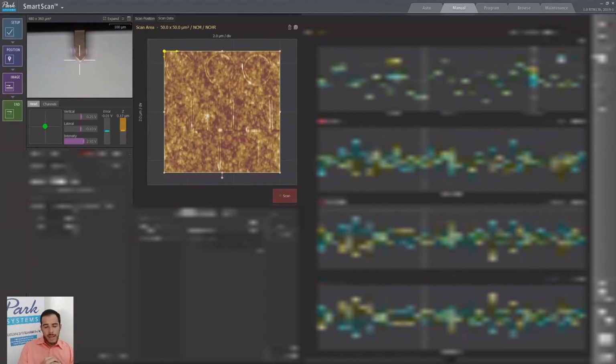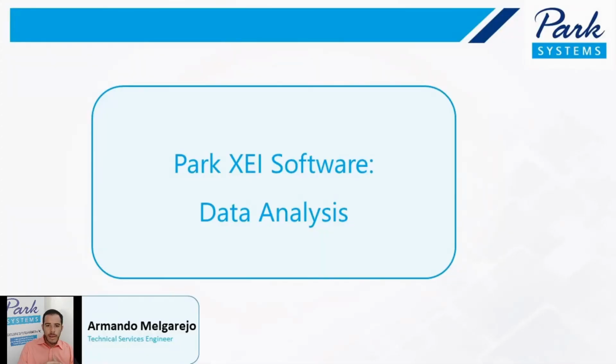So the scan is done. We can now go to the XEI software. And once we're in there, we can analyze our topography data. We can go to the line option, and in there we can use a hue color to better distinguish the features we have just created. And then we can insert an average horizontal line, and we can measure the width of these grooves we have just created.